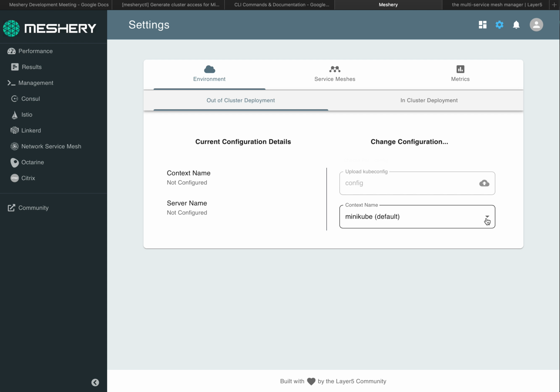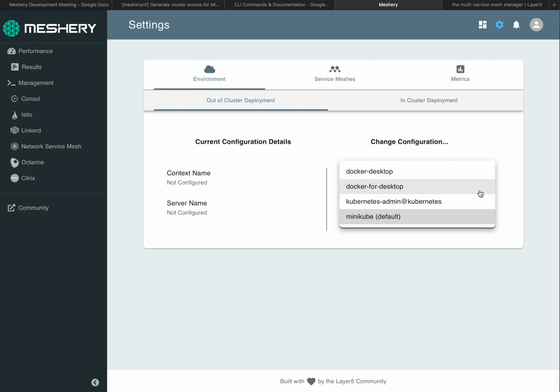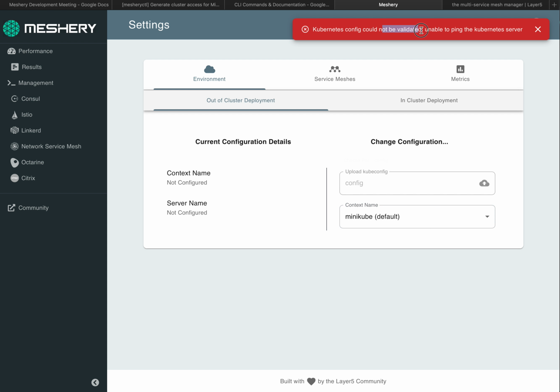when it loaded up that file, it's able to read through and look at what different clusters and what different contexts I have. And since Minikube just started in the time that we were just talking, Minikube updated my config file. Now I've loaded that config file into Meshery, and it's saying, hey, actually Meshery is not able to reach Kubernetes. So Kubernetes config could not be validated. We're unable to ping the Kubernetes server, which is an okay error.